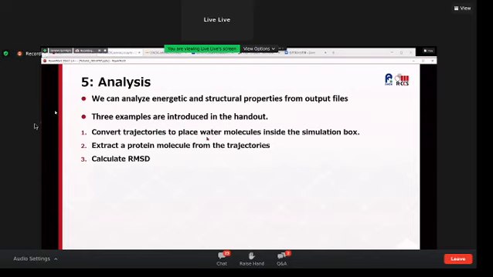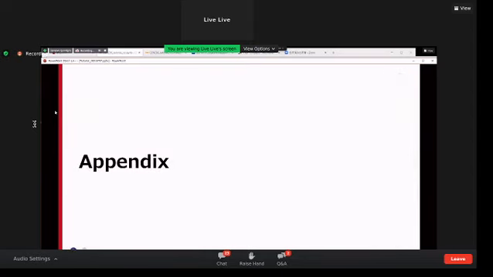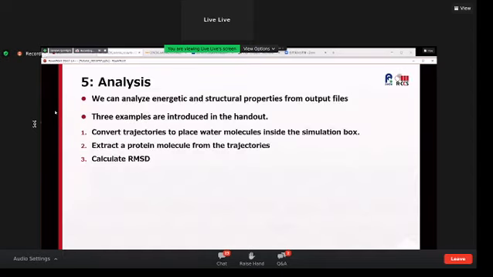Then this is the procedure of the MD simulation. Okay, now I have finished explaining the procedure. Then shall we go on to the actual tutorial?